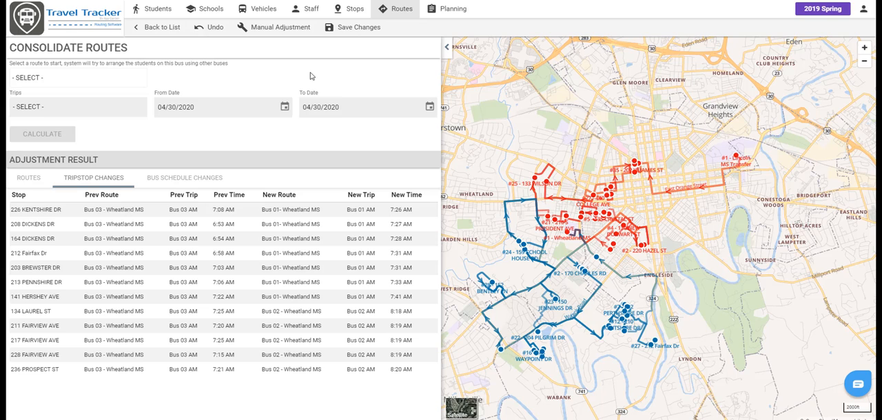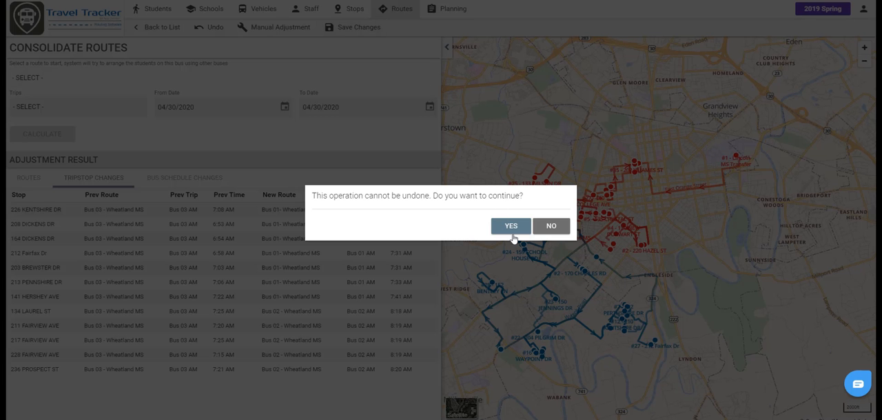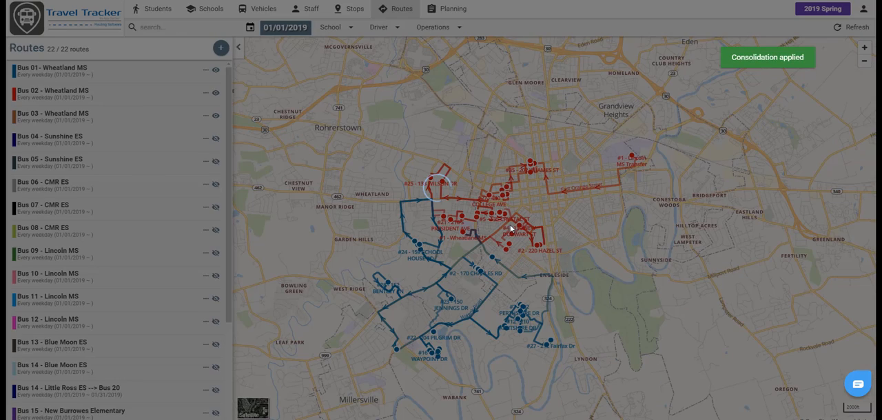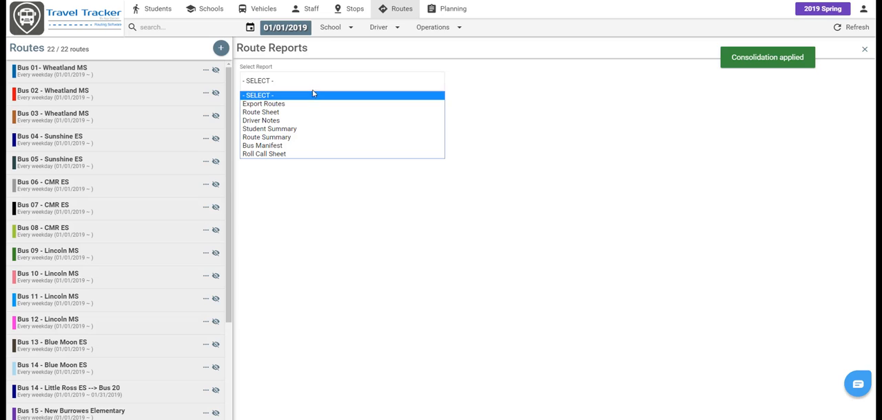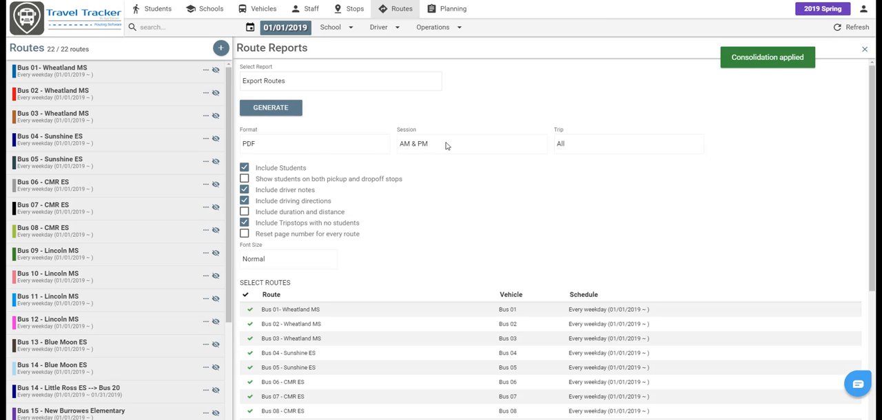So now let's say we want to go and print off that route report for this specific day so these drivers know what their new stops are. We're going to go ahead and save these changes. And then let's go to our route reports. So we are just going to do the AM since the only thing we made was a change to the AM, and we're just going to look at bus 1.